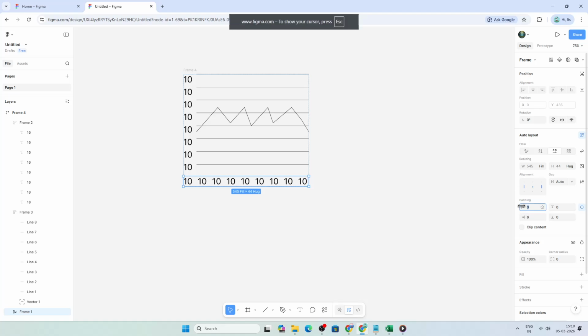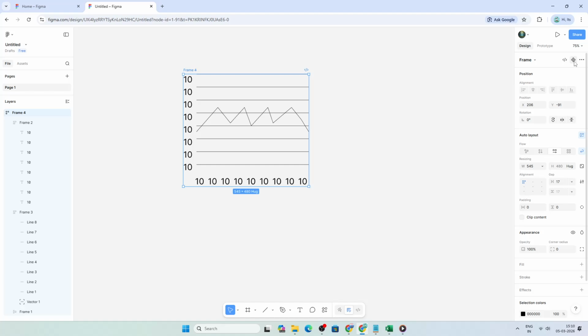Finally, turn the finished chart into a reusable component with Ctrl+Alt+K, or CMD+Option+K. That's all to it.